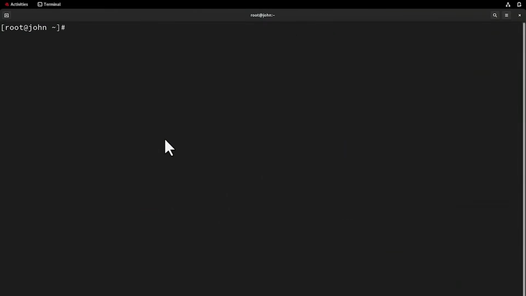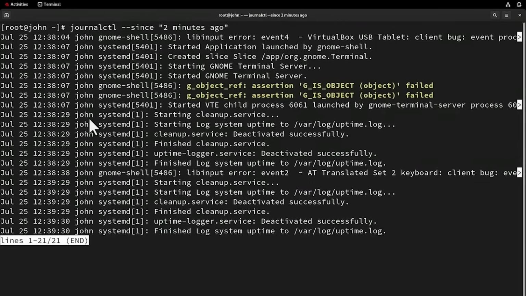To filter logs by time, we use the --since option. In the terminal, type the following command: journalctl --since, inside double quotes type, 2 minutes ago. Then press Enter. This will display only the logs generated in the last 2 minutes. To exit the log view, press Ctrl-C. Clear the terminal for a fresh view.